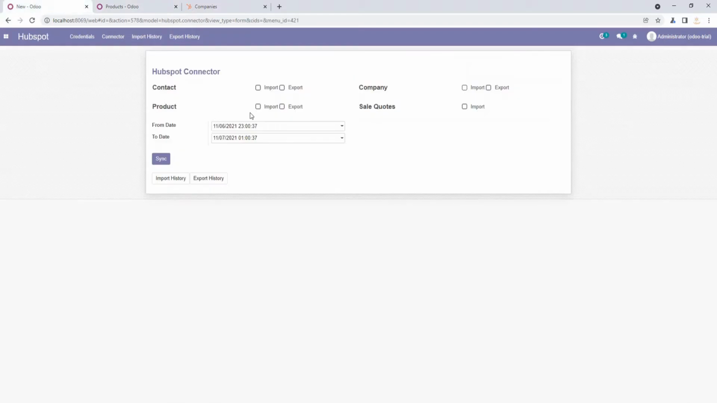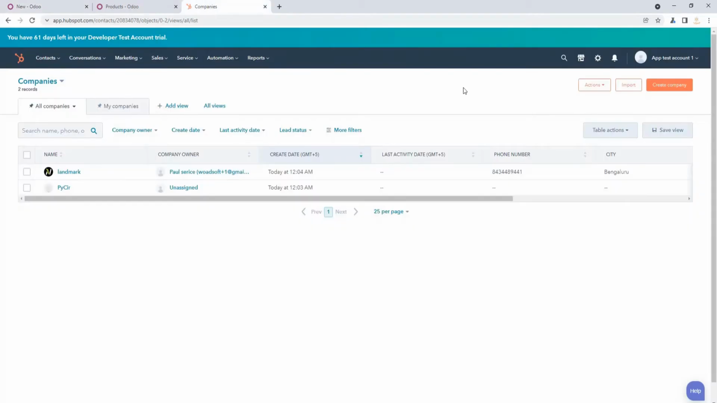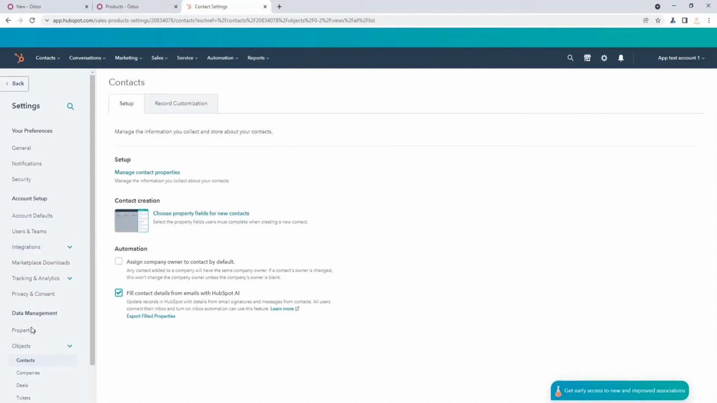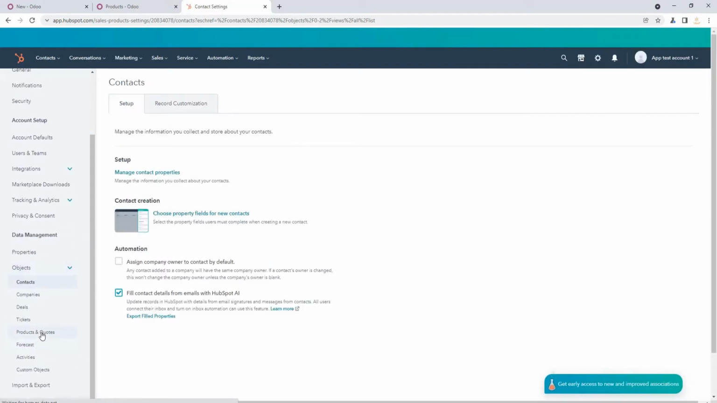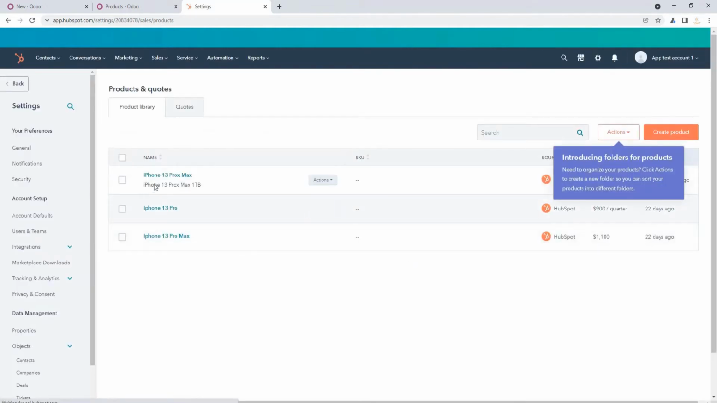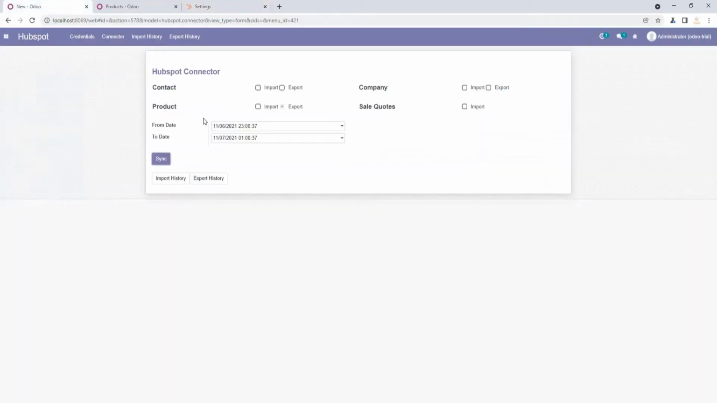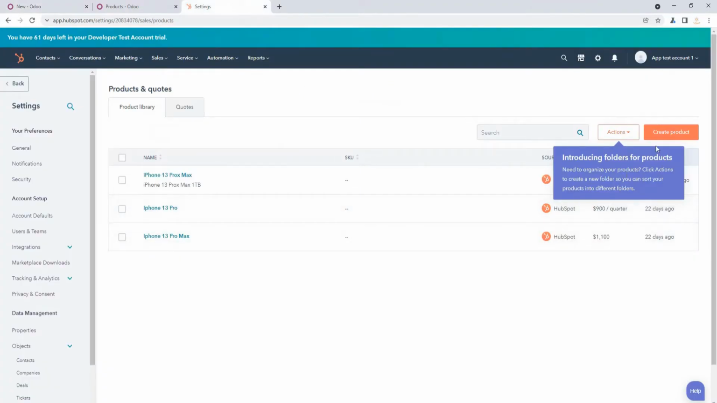So I'm going to export it. It takes a few seconds, and the process is completed successfully. I'm going to HubSpot, in settings, and here is Products and Services. The product is added successfully with the description that we added. So the product is exported successfully, and we are going to add a new product.